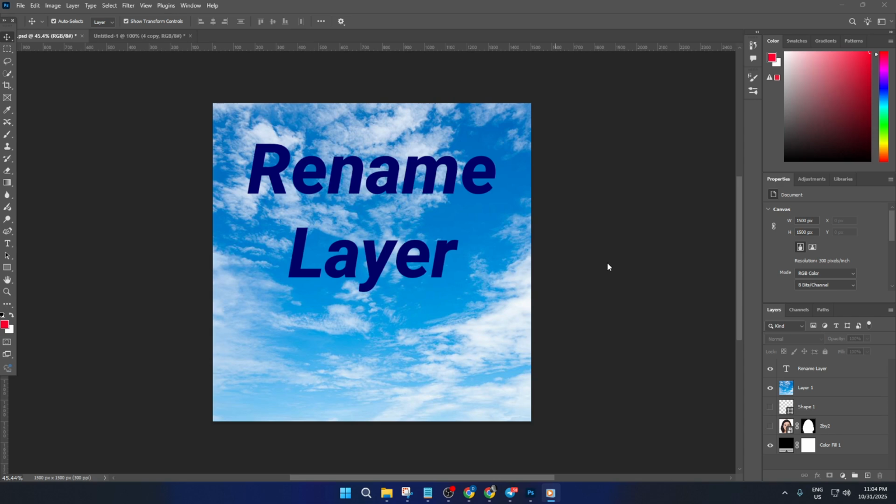Let's dive in. First, look to the bottom right of your Photoshop workspace where you'll find the Layers panel. That's where all your project's layers live, and it's the key to keeping your work structured. If you don't see the Layers panel, just head up to the window menu at the top and select Layers. It should appear right away.